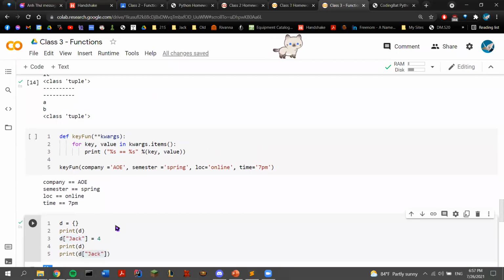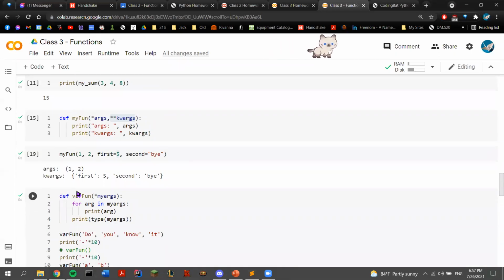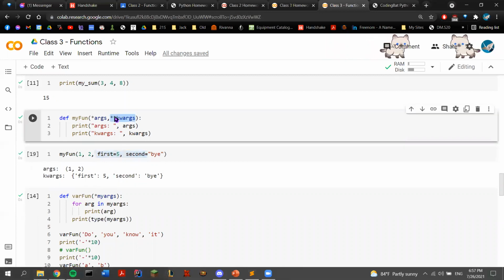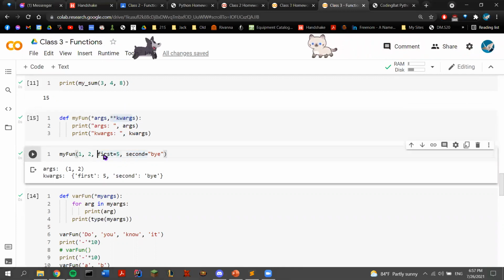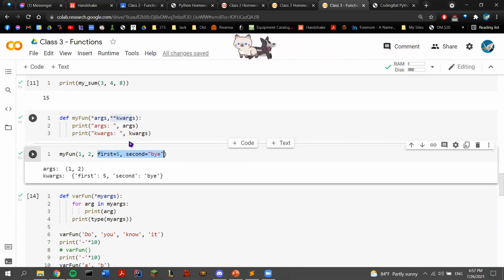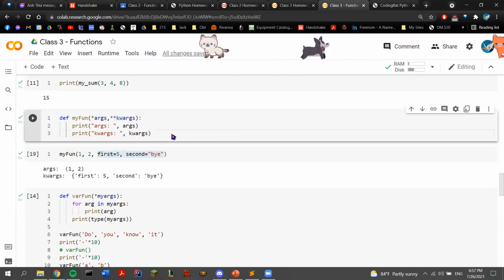And so why did we go through all of this? Well, it's just because when you use this double star keyword arguments, it puts them into a dictionary. So when you do this double star keyword arguments and you provide an arbitrary number of keyword arguments, it stores them in a dictionary. And then inside the function, you can access it and do whatever you want with the arguments, right?